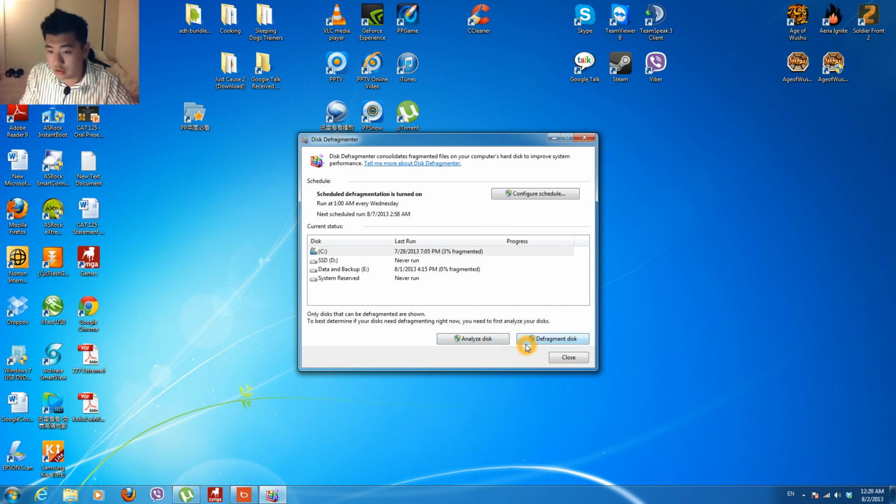And what you can do is also set up a schedule, but I would recommend you to do it manually, because most of the time when you set up the schedule, your computer is turned off when the schedule is up, so you end up not defragmenting your hard drive. So I would recommend you to do it manually instead of setting up a schedule. So just click on defragment and it will start defragmenting your hard drive.